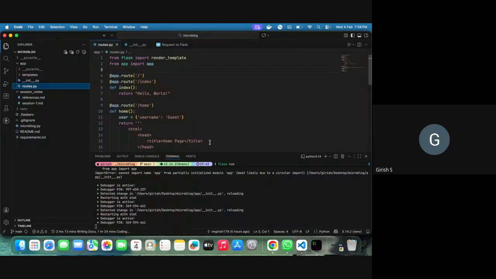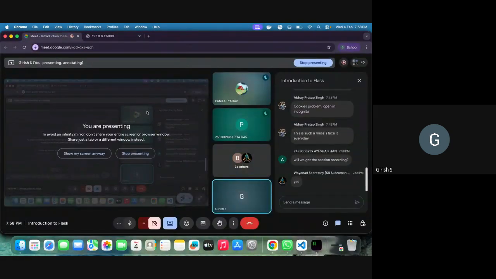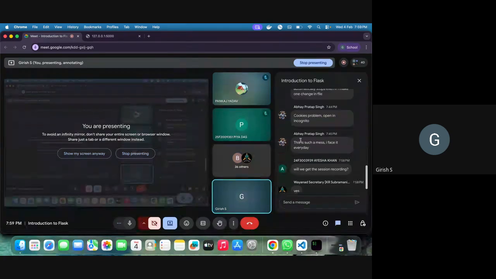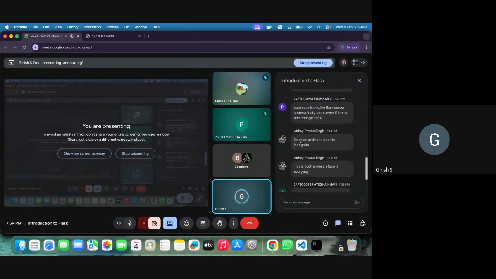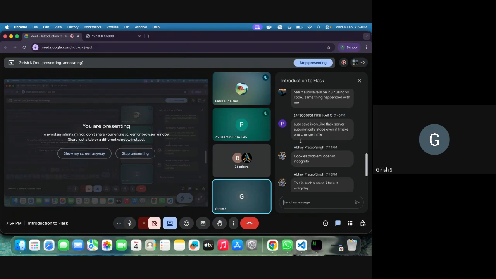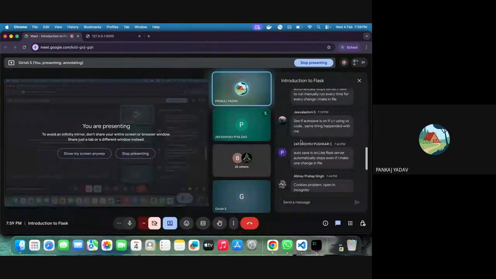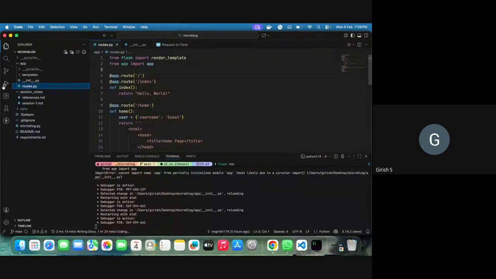So, any doubts on what we discussed now? Any doubts anywhere? No, no. Okay. I will share this code also, so you can go through it.